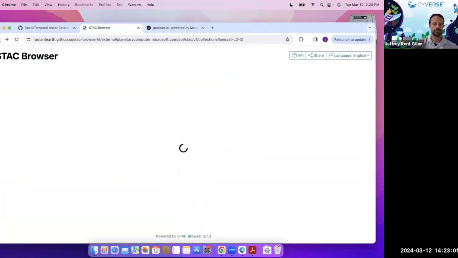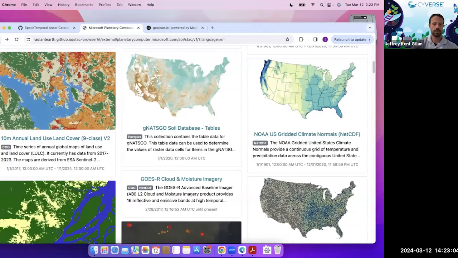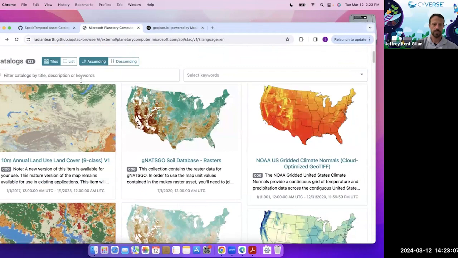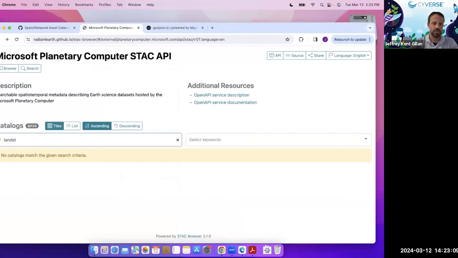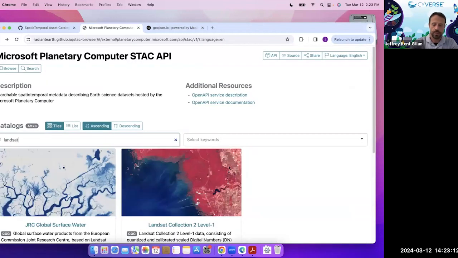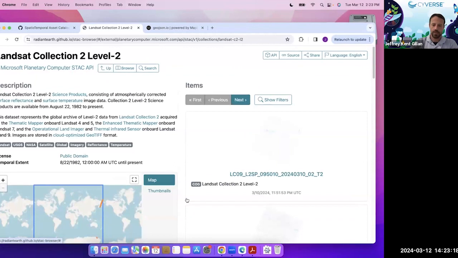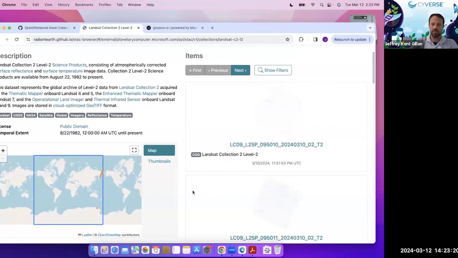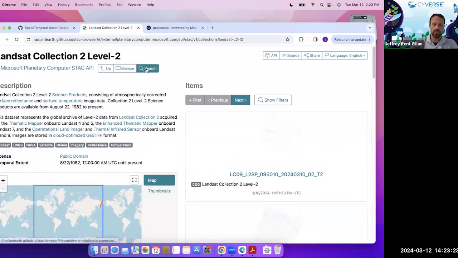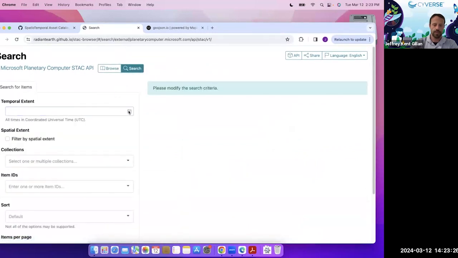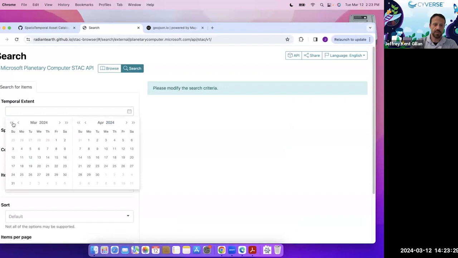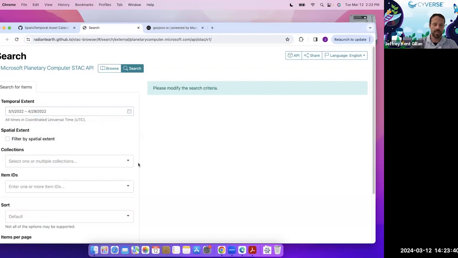Let's go back. What else? Here, let's go back to the Landsat. I was going to show you this search feature. Go back to that same collection. Okay, besides just browsing through and finding things, you can do a search. And I can do temporal extents, time ranges. So let's go March through April of 2022. So that's my time range.